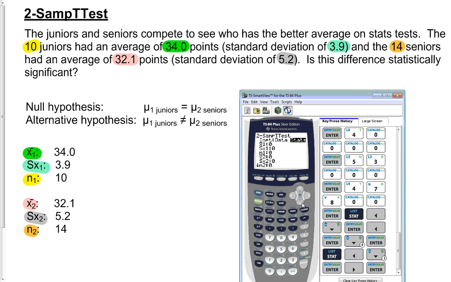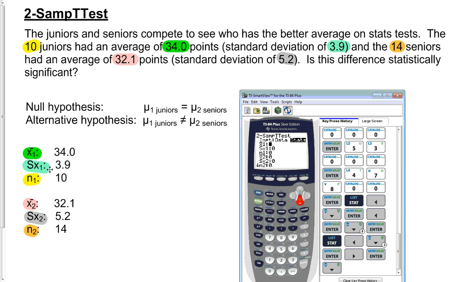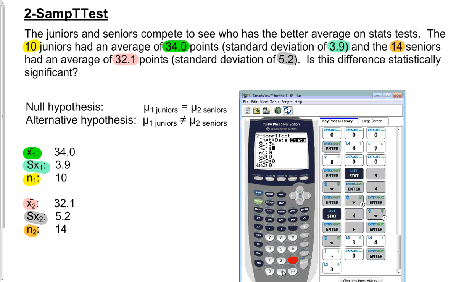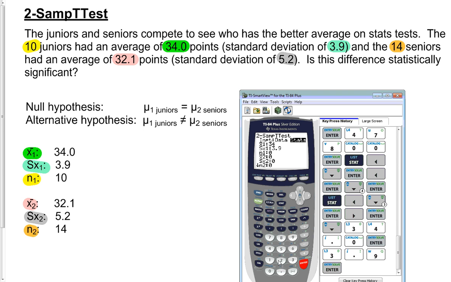And then we have this x1, Sx1, n1, and those are the numbers that we found in the problem that we highlighted above. So conveniently they're in a nice order here. So we have our 34.0 for our x1, x-bar 1. Our Sx1 is going to be 3.9. And then our sample size will be 10.